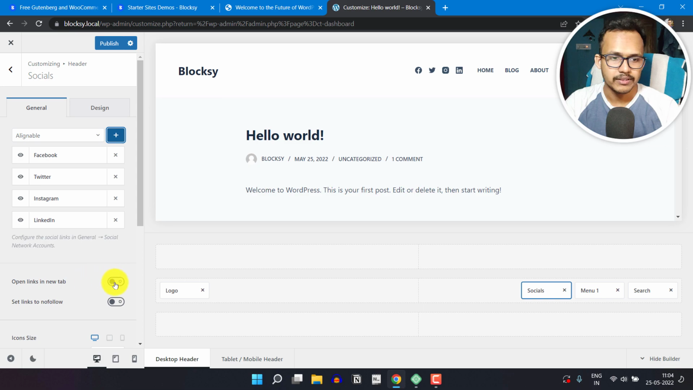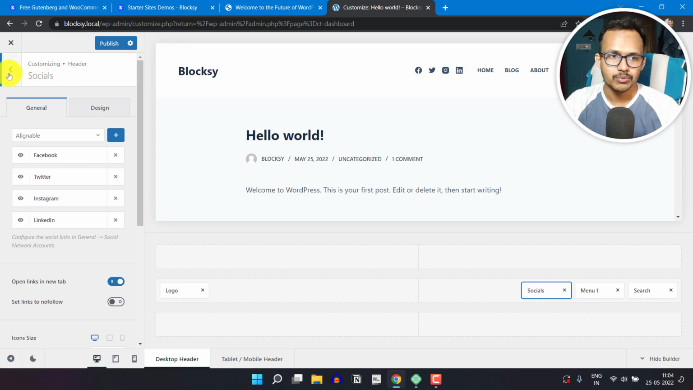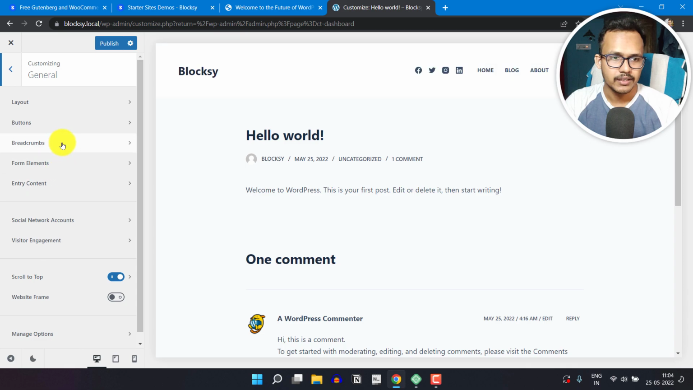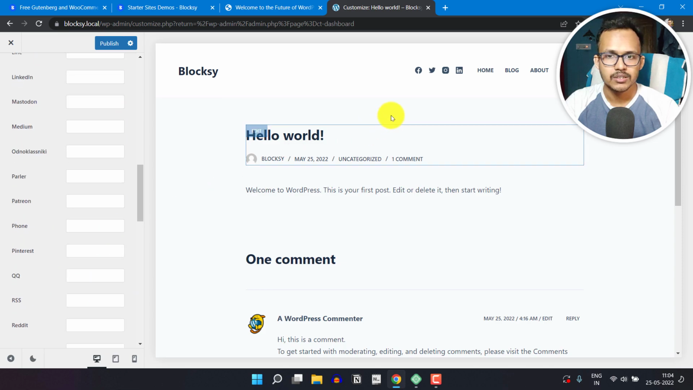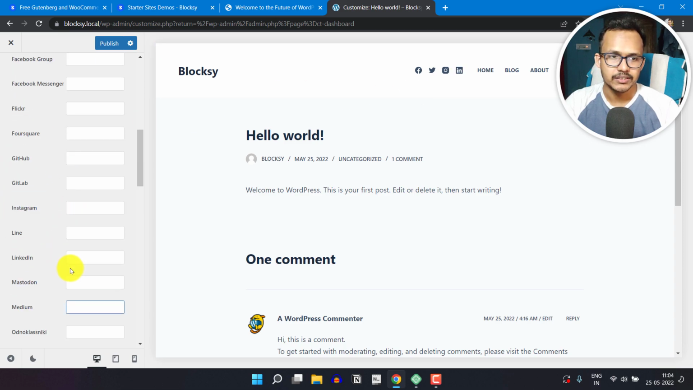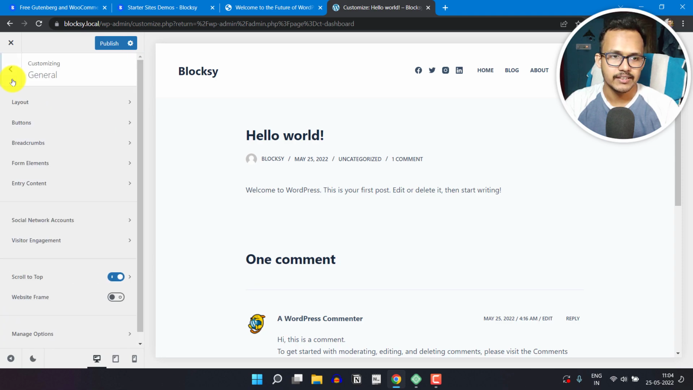And you can also open this link in a new tab, so just enable this, and the link will work by default, as we have set in the general settings. So let me just go to general, and I will click on social network accounts, and here you have to add your social media links. So whenever someone clicks on this link, it will open the link that we have set here. So make sure to add the link in the general tab.